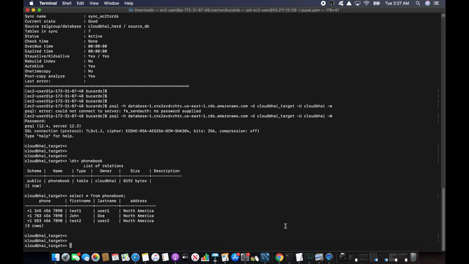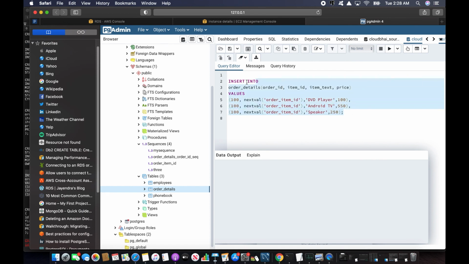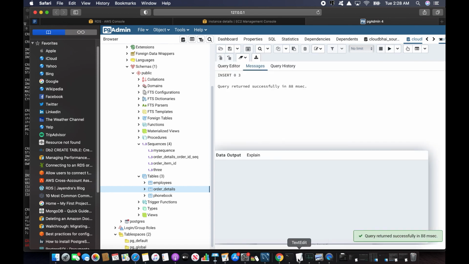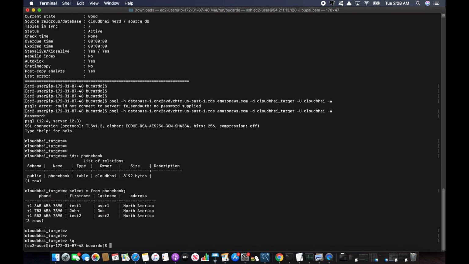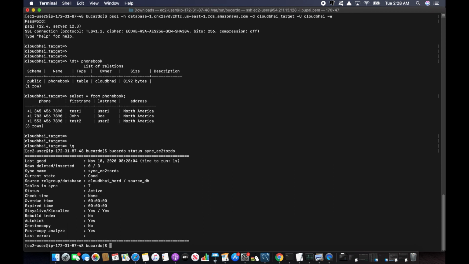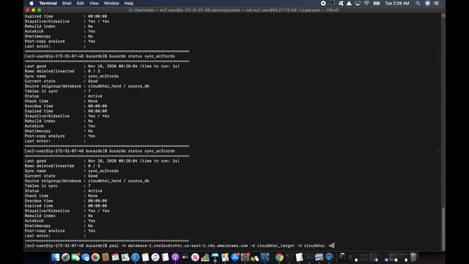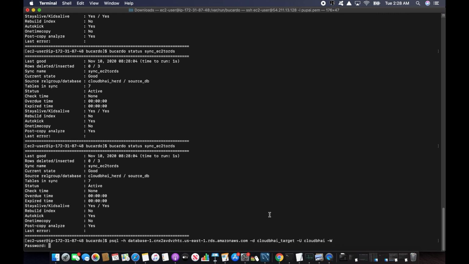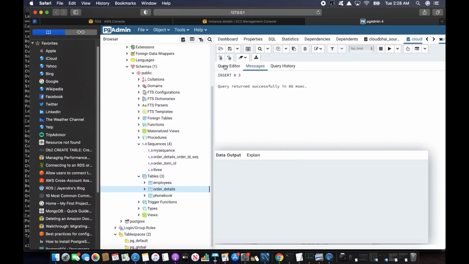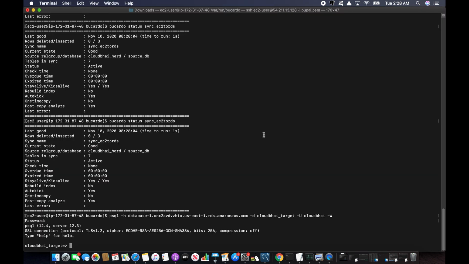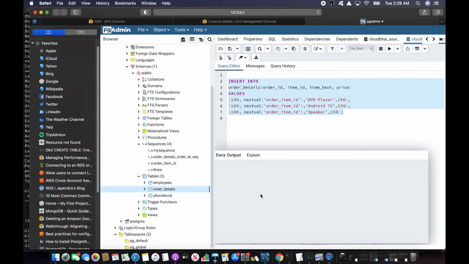Okay, let's do it for another table. So this time we have done it for order details. Three rows, good. Let me do something for sequences as well.